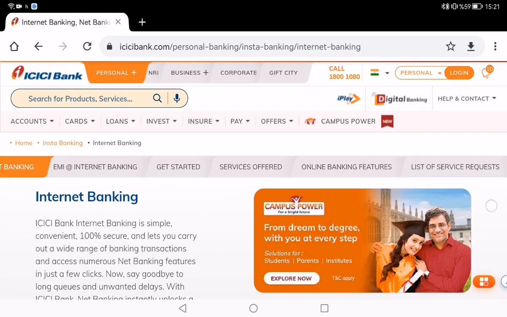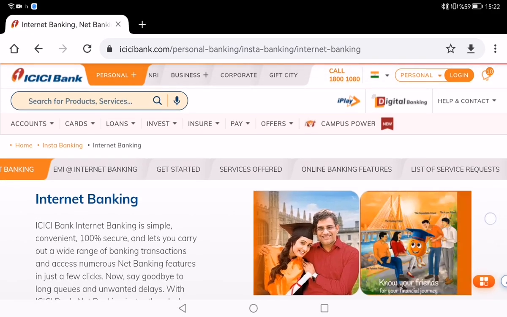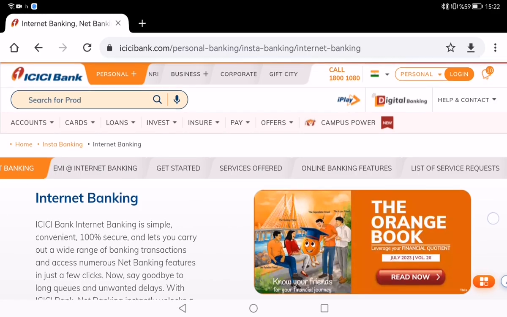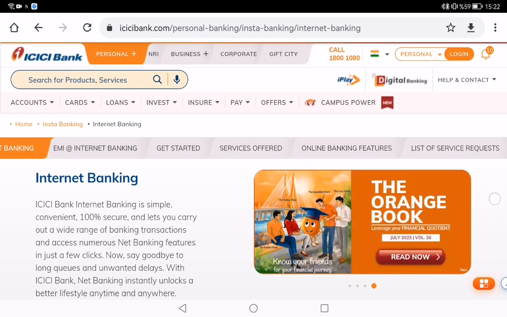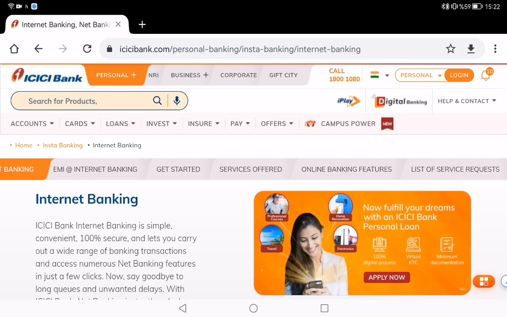The first one was about the ICC Bank mobile application on Google Play Store, and this one is about the website and how to log in to an ICC Bank account on the website.